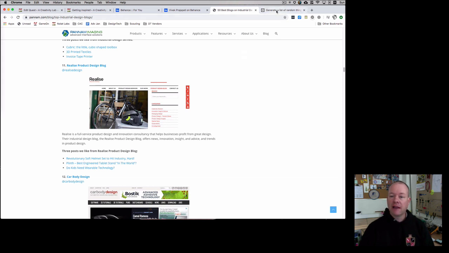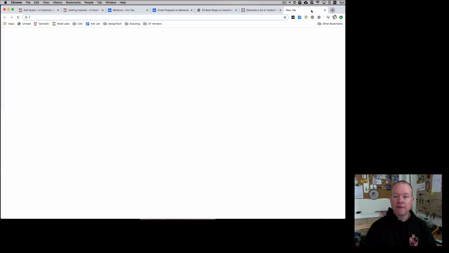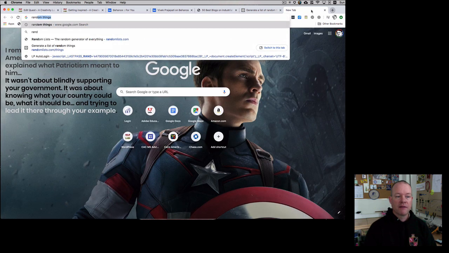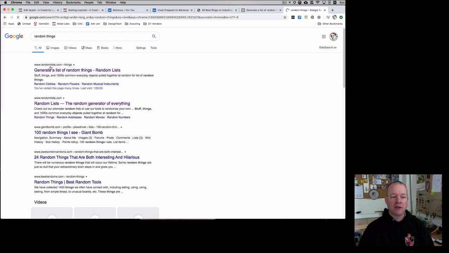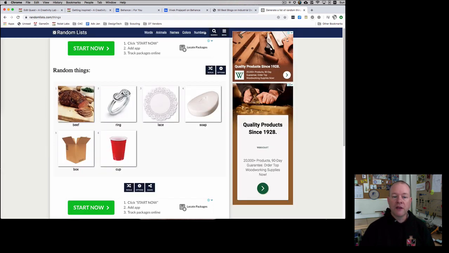And then finally, I'd like to mention this tool, randomlists.com/things. I bookmarked that, but I also can get to it very quickly. If you Google random things, that's the first link that's going to come up. It's been that way for years now. And it's a really handy tool when you're in the middle of a project. So it will bring up 6 random things each time that you pull the page up or refresh the page, and it'll give you a new 6 every time.